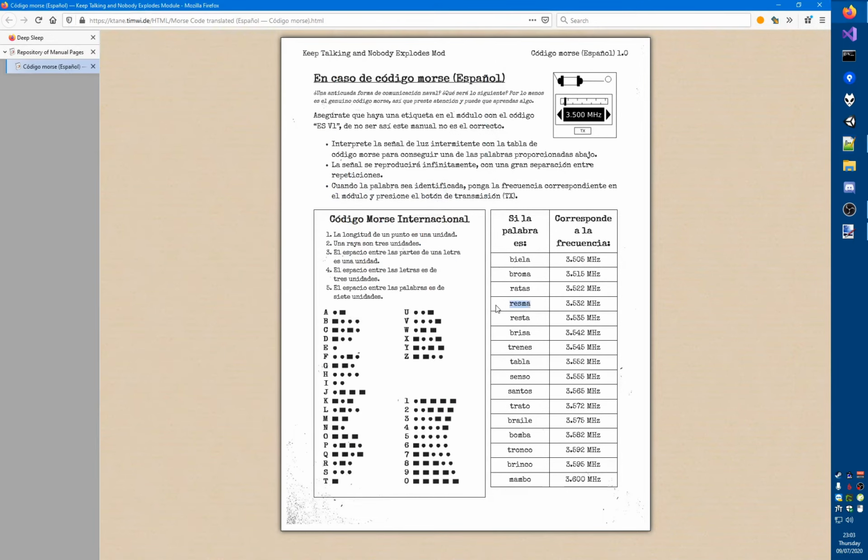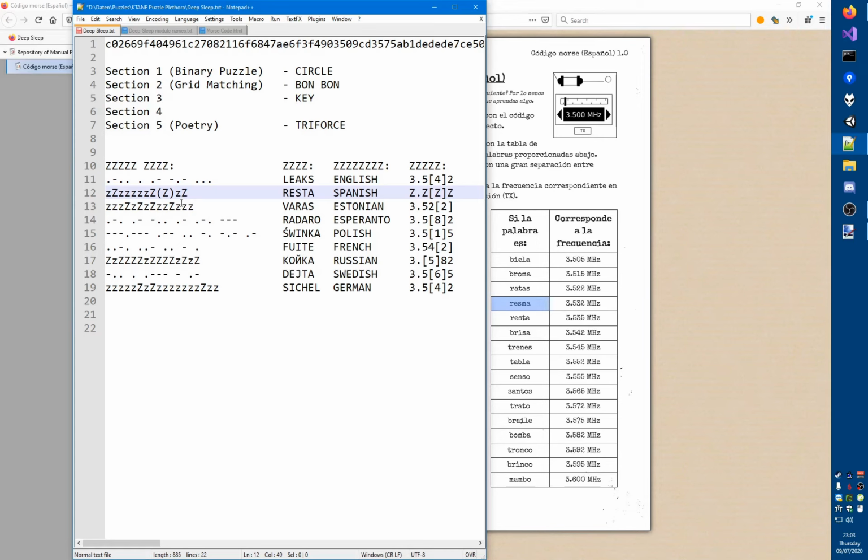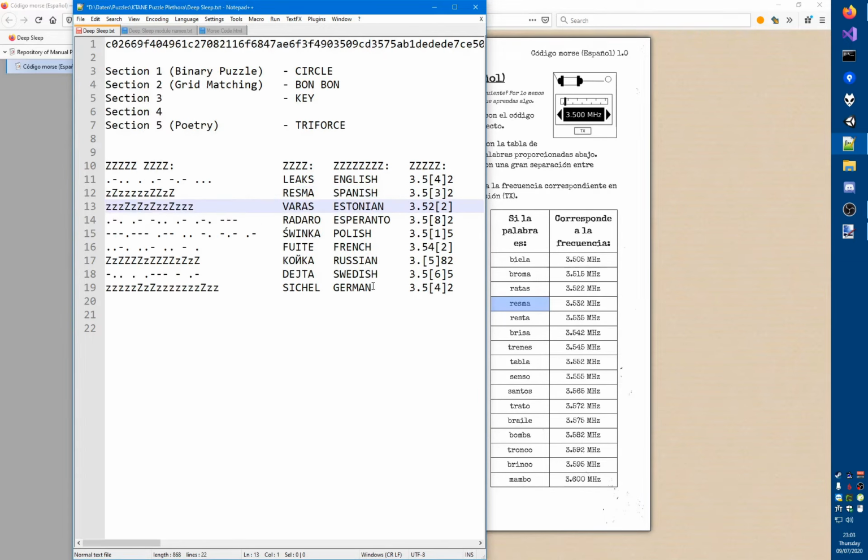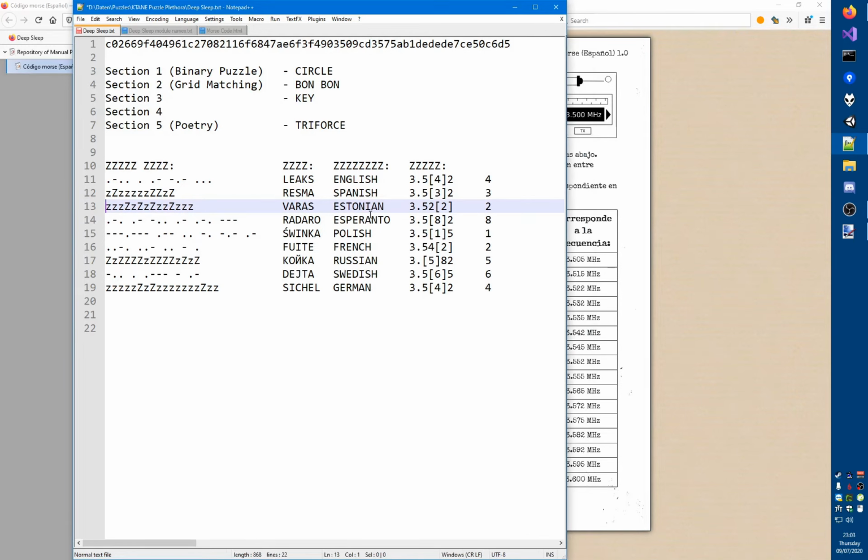Oh my gosh, am I really that blind? It's not a dash, it's a dash dash that makes it resma. Oh my gosh, that is so embarrassing. Alright, well, at least I found it in the end, and this digit is a 3, and we can put this section to rest. Well, actually we can't, because I still don't know how to turn this into a word.